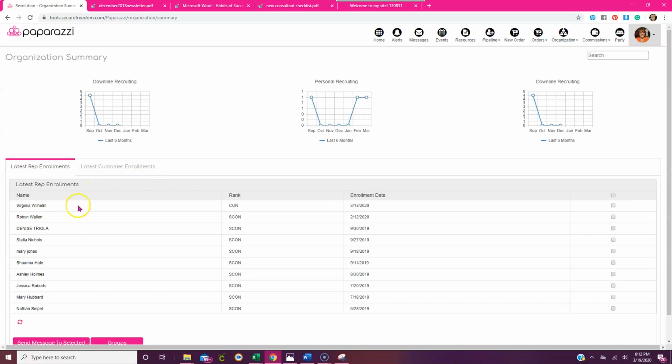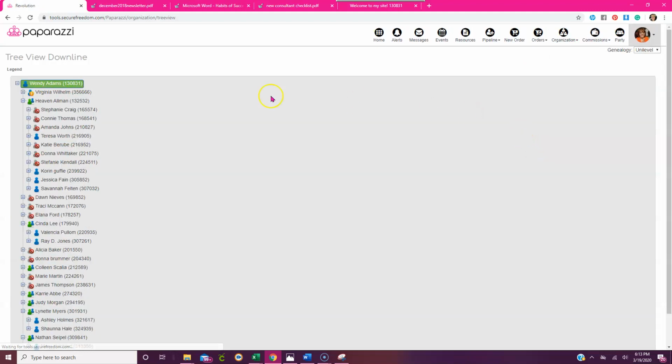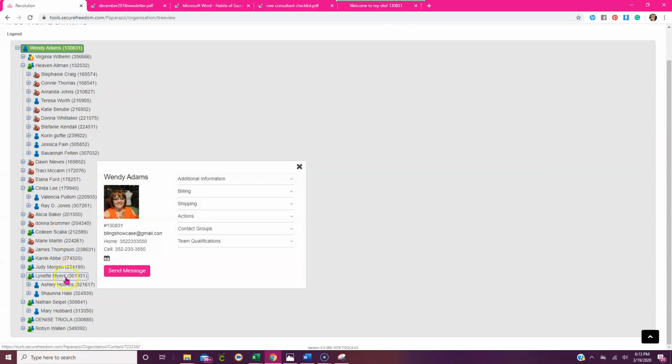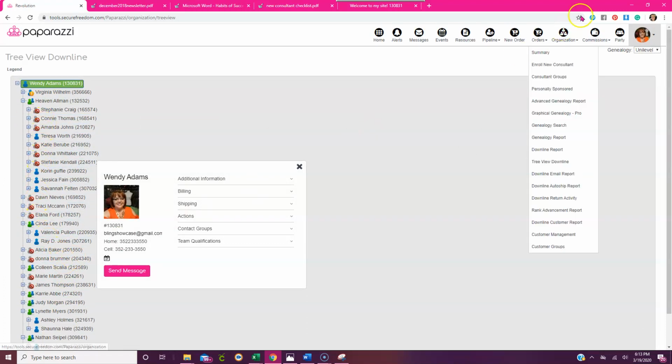So the summary is going to give me my latest enrollments, like when they enrolled, the newest consultants, and it will say consultants groups. What I normally use is enroll new consultant and my downline report. So genealogy or tree view downline. This gives me everybody in our lineage. Red means they've already left the building, okay?